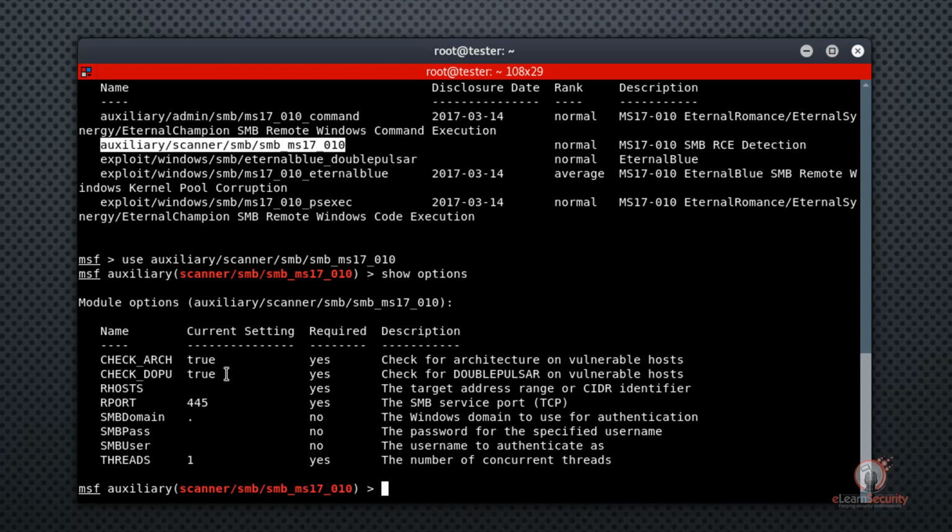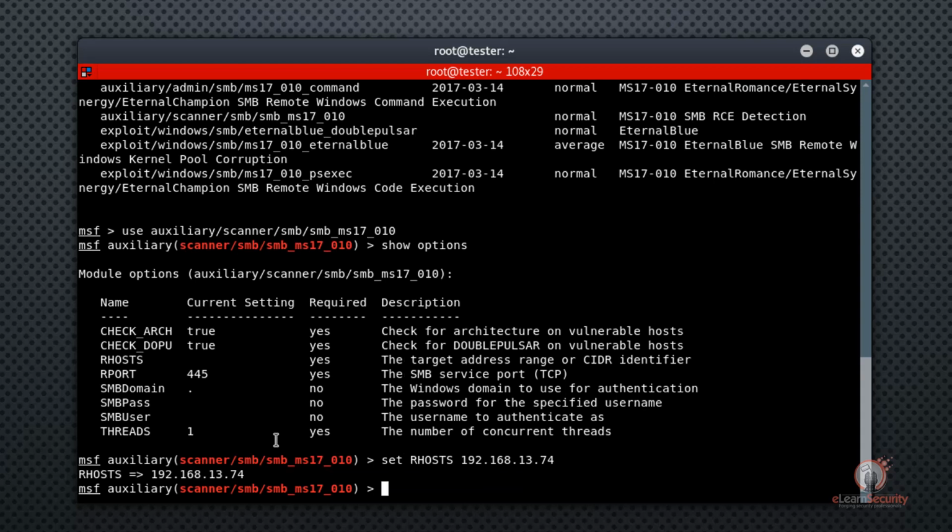Viewing the scanner module's options, we can see several options here that we may want to configure, primarily the RHOSTS option. We'll set that to our target's IP address. The scanner module should automatically determine the target's architecture. In some cases, we may also want to set the SMB domain, SMB user, and SMB pass options, but for this demonstration, we will opt for the defaults.